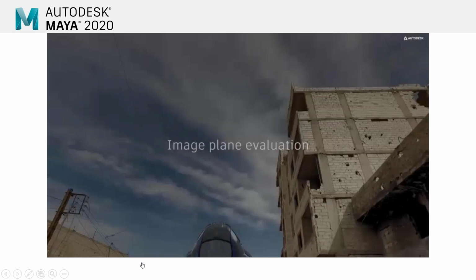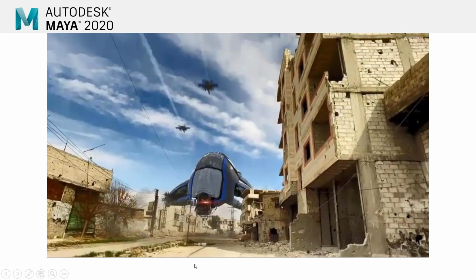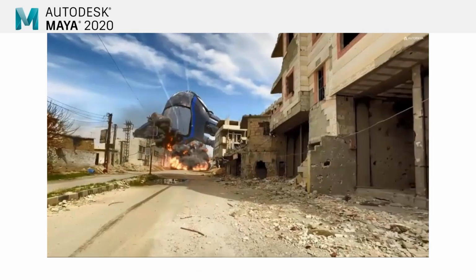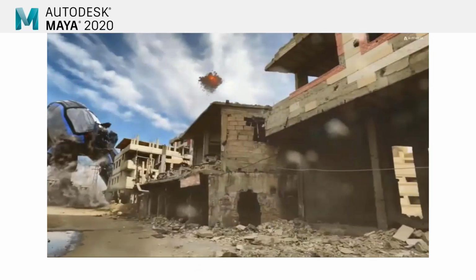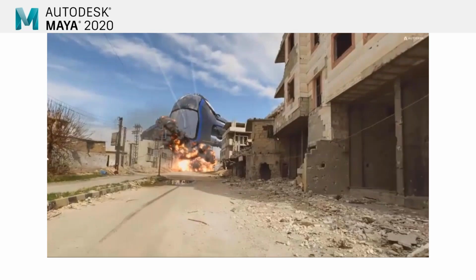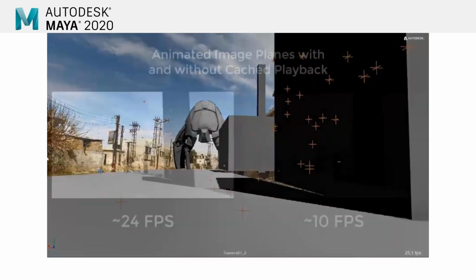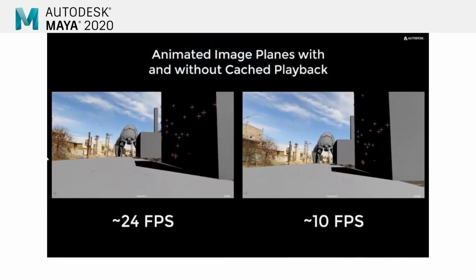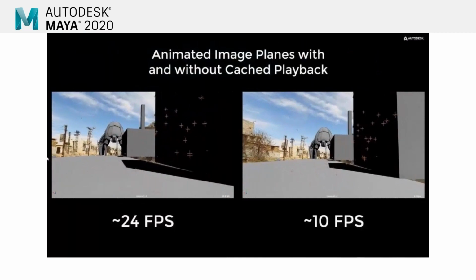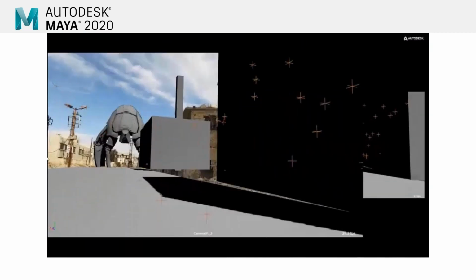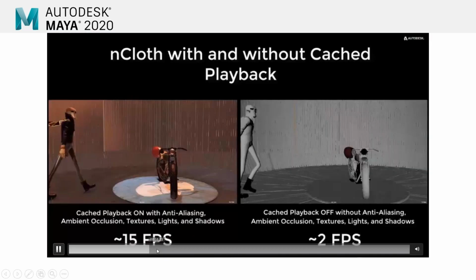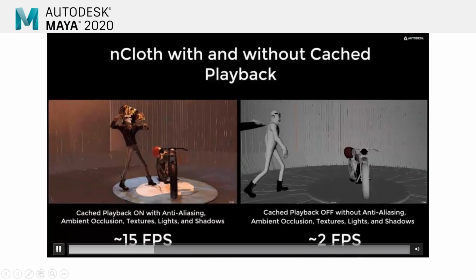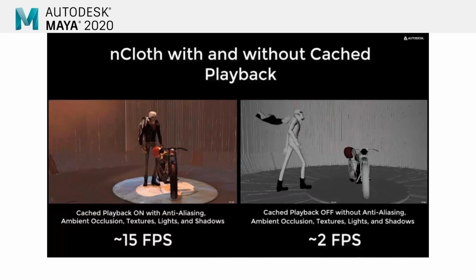So like I mentioned before, we have now added support for image planes, which means if you have an image plane that's loaded up inside the cache playback system in Maya, that can now be displayed and can now run at very smooth frame rates within the Maya viewport. Moving along, as I said before, dynamics is now supported with the cache playback system.